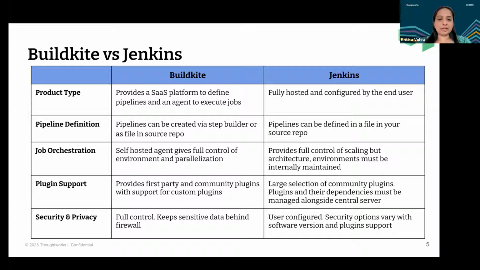Talking about security, Buildkite has full control on the security part. It keeps the sensitive data in the firewall, whereas in Jenkins, security is user configured. The security options and privacy options may vary with respect to the software version and also with plugin support. So this is the difference between Buildkite and Jenkins.